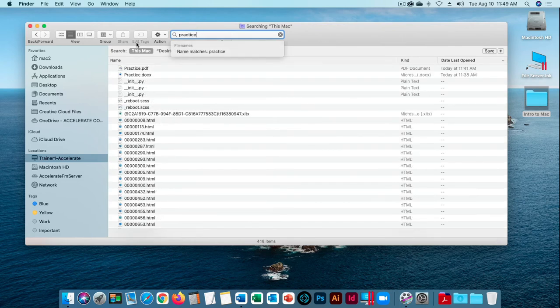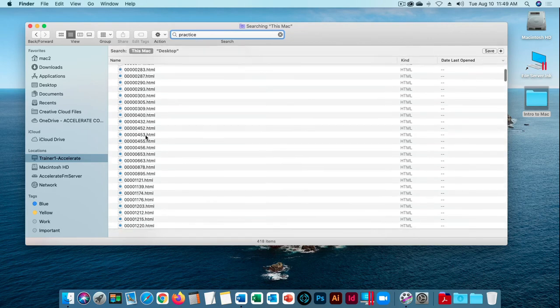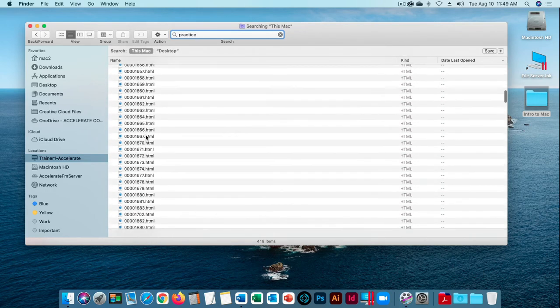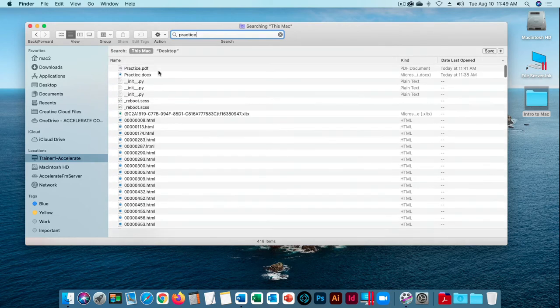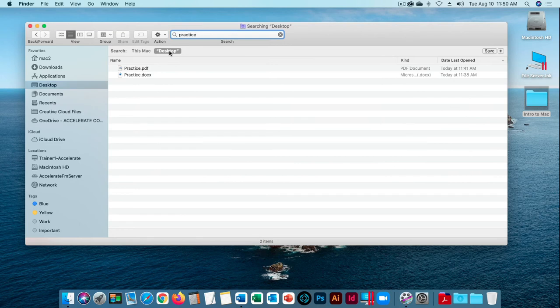It gives you the choice. It says, do you want to search this Mac or just the desktop folder that you were pointing to? So you can narrow the search results considerably if you choose to only have it show results from searching just the desktop folder. Let's do that because this is a pretty long list of results. Click desktop up there in the search to refine the search to just point to desktop, and look at that, it found the 2 files.